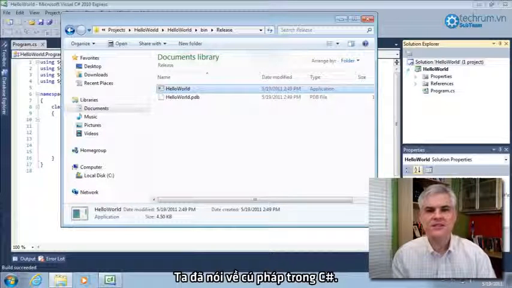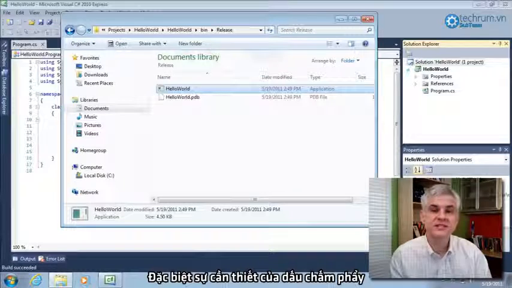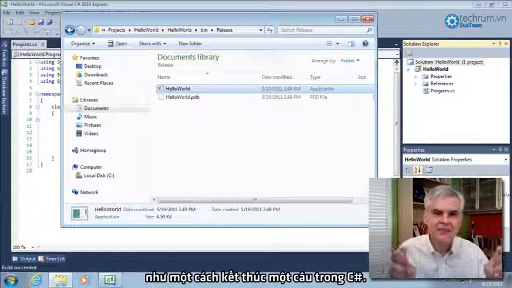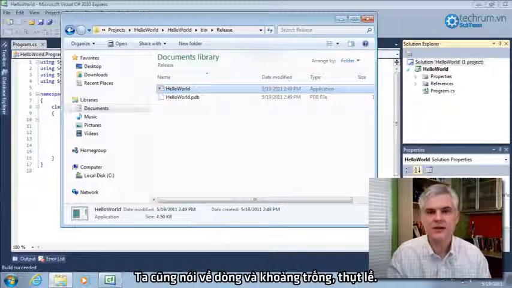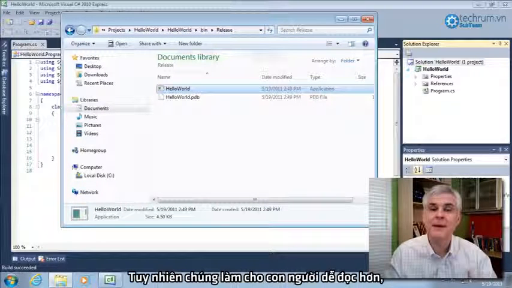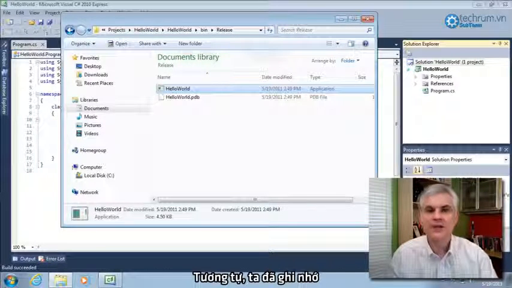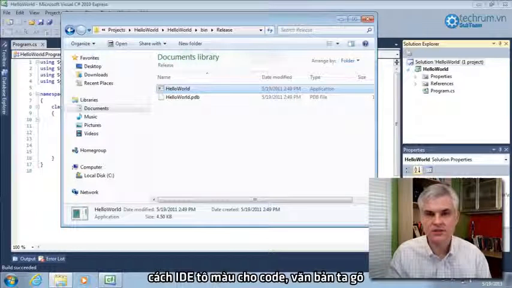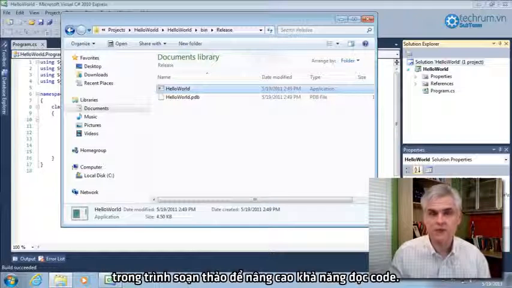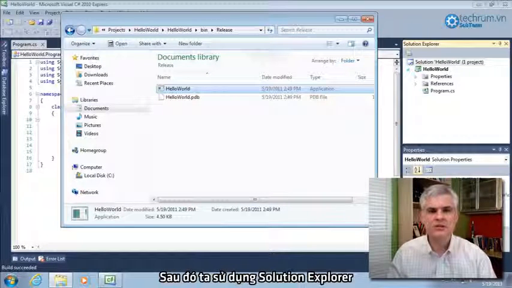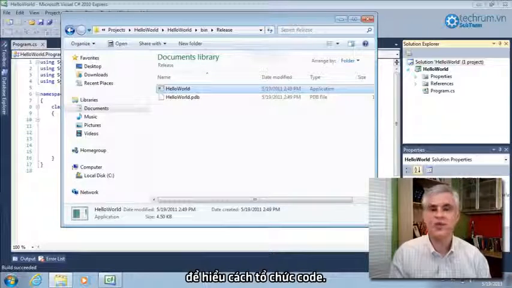Then we talked about the syntax of C#, specifically the need for the semicolon as an end of thought punctuation mark for the C# statement. We also talked about lines and spacing and indentation. These don't affect the code. However, they make it more readable for humans so that we can understand what's going on in the code. Likewise, we noted how the IDE color codes the text we type within the editor to further assist with the readability of our code. Then we used the Solution Explorer to understand the organization of the code.